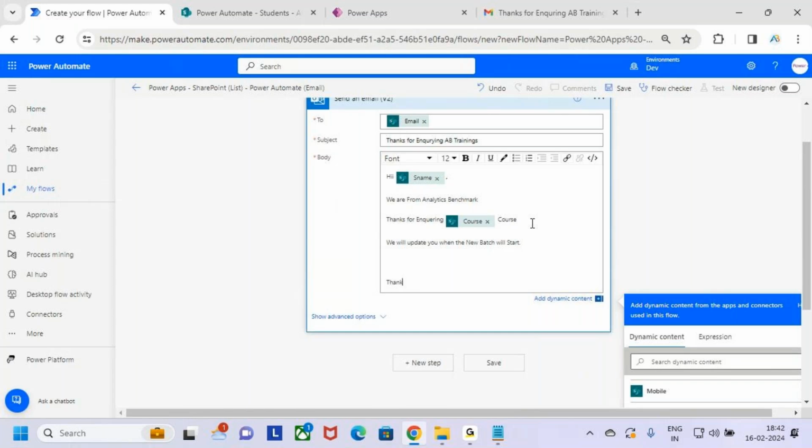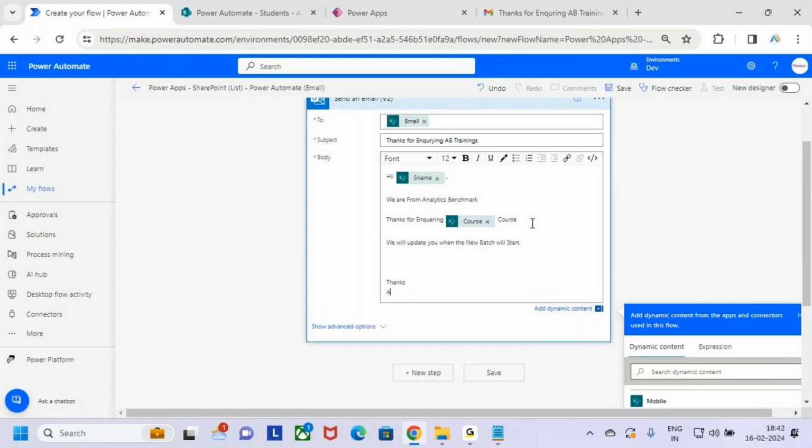Thanks AB trainings. I want to keep this AB trainings also in the bold. Select this and keep it in the bold. And also I want to keep this Analytics Benchmark also in the bold. Select this Analytics Benchmark, keep it in the bold. And also I want to change the color, guys. Let me keep Analytics as blue color, and let me change Benchmark to orange color. If you want to do some color formatting also, you can do it here. Now see, I'm just keeping some color coding here.